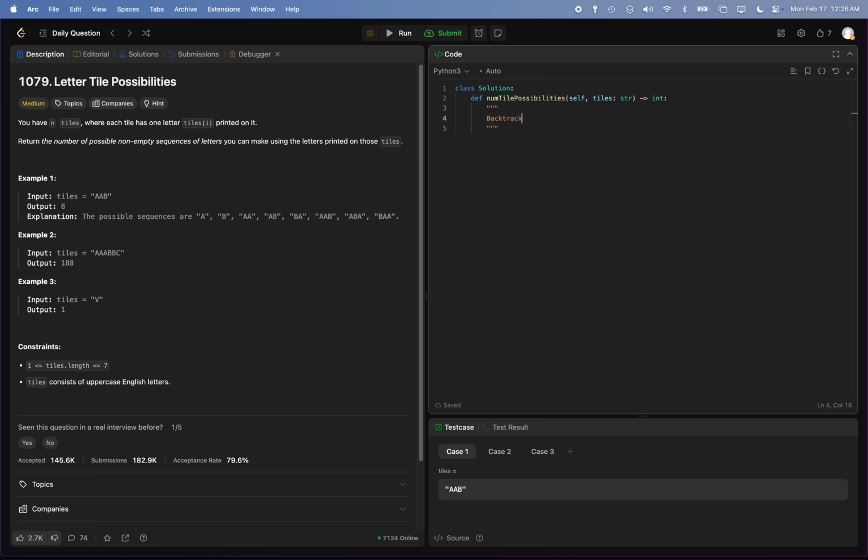So backtracking. My idea is you just try all combinations and see if it's been seen before. If it's not, then increment a counter. I do want to note the output is supposed to be just the number of possibilities, not the possibilities themselves.